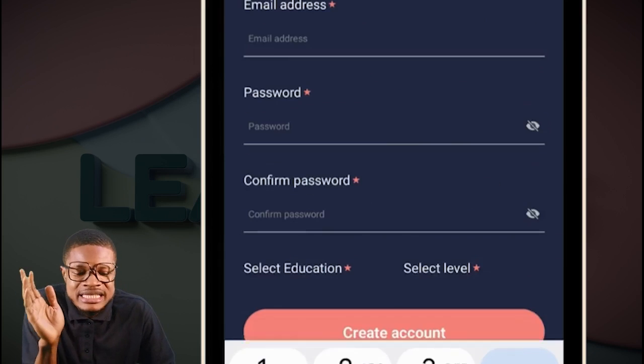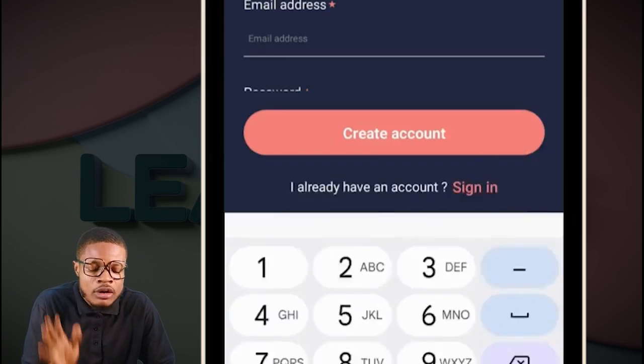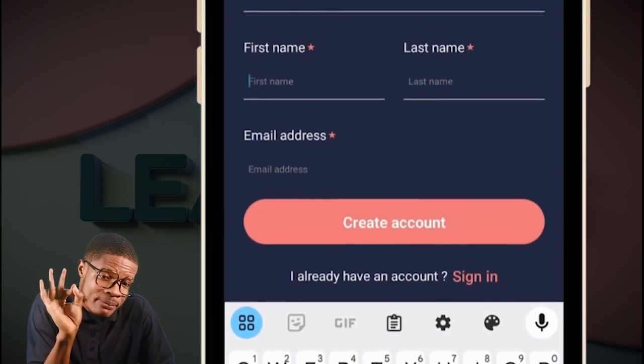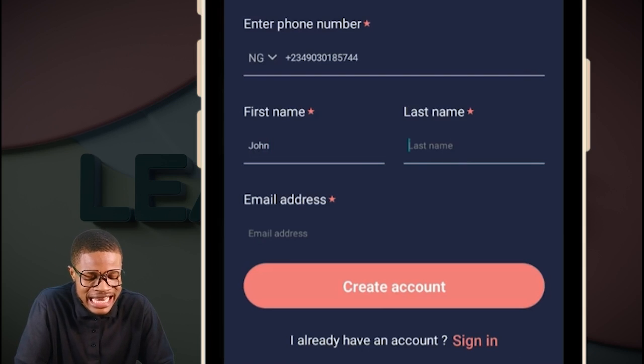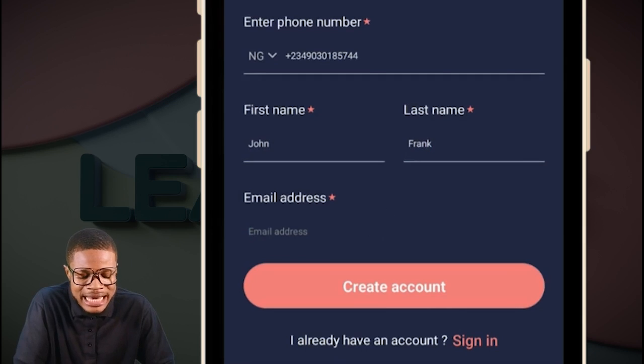So once you create the account, you put in your phone number. Put your name and your correct phone number, please. If your name is John, what do you fill in there? John. And then your last name, Frank. Fill in John Frank. And what's your email address?